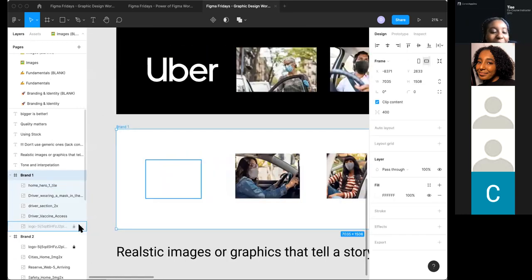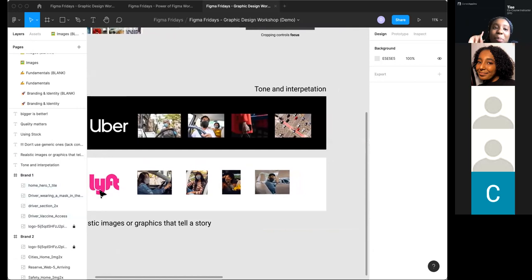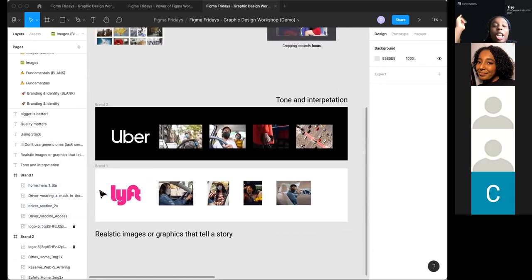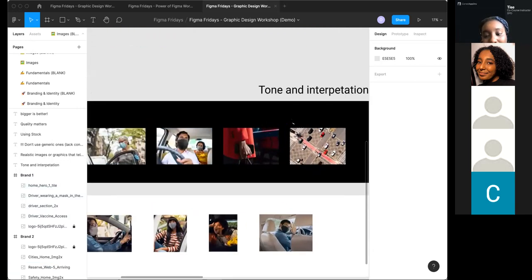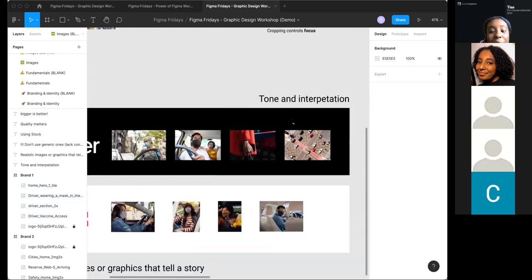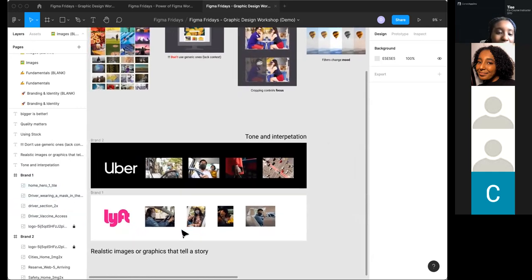It's Lyft. And I purposely chose both of these companies because they have the same purpose. You use Uber and Lyft for the same thing. You need a ride, but they use different colors and images to symbolize it. Some of them are the same, but most are pretty different. Uber has a more modern, less human, personal feel than Lyft. And it even shows in their logos.